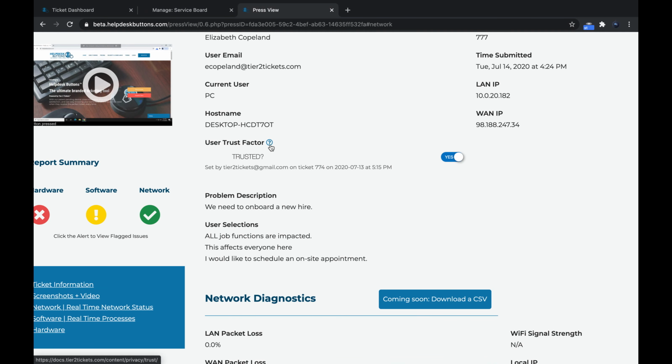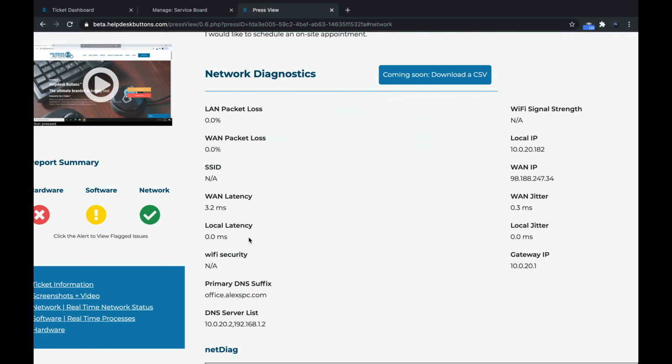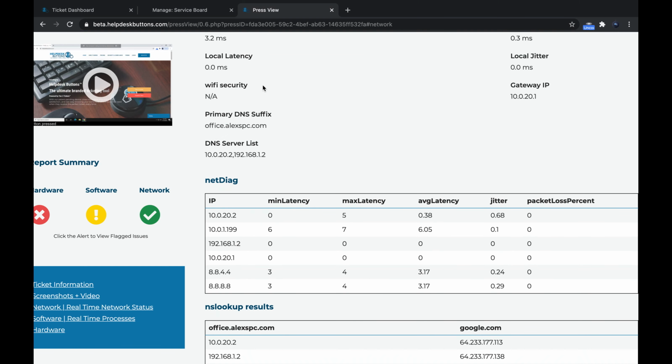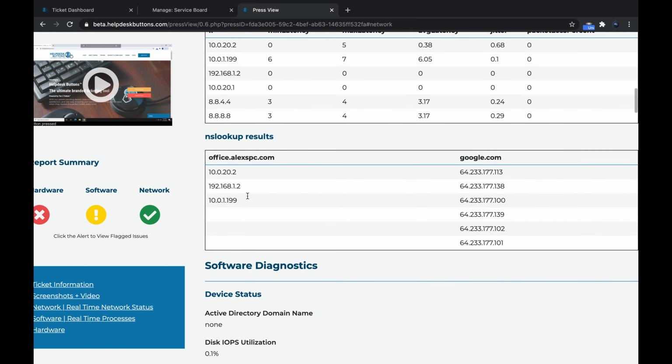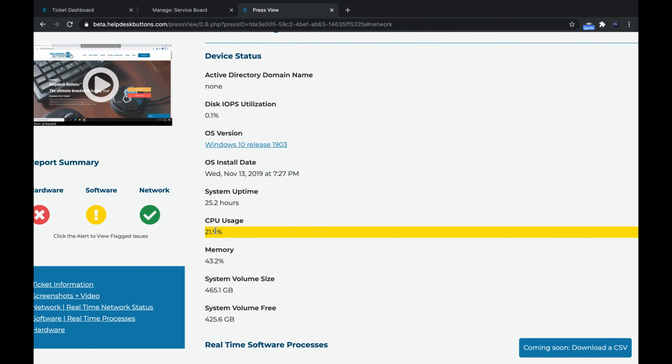We will definitely hit on that later in another video. Our network diagnostic information, just checking the jitter, checking the latency, making sure that everything is looking fine. And for once, it's actually looking fine on this old computer that I have. Our NS lookup, software diagnostics, you'll see that when something looks problematic, we'll highlight it. If it's very bad, we'll highlight it in red.